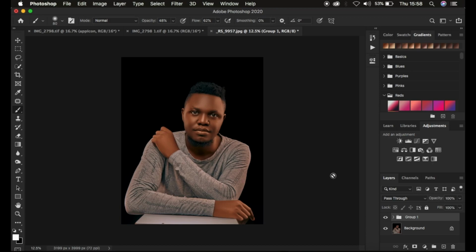In this tutorial, I'm going to be showing you how you can easily convert dark skin to light skin within Photoshop. Sometimes we have that client or model that really makes a request for us to slightly lighten up their skin within Photoshop as we are trying to edit their photos.